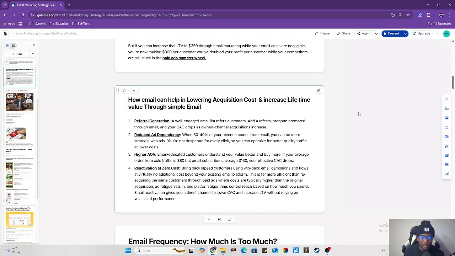Number 4, reactivation at zero cost. Bring back lapsed customers using win-back email campaigns and flows at virtually no additional cost beyond your existing email platform, rather than reacquiring the same customers through paid ads, where costs are typically higher than the original acquisition. Ad fatigue sets in and the platform's algorithm controls reach based on how much you spend. Email reactivation gives you a direct channel to lower CAC and increase LTV without relying on volatile ad performance.